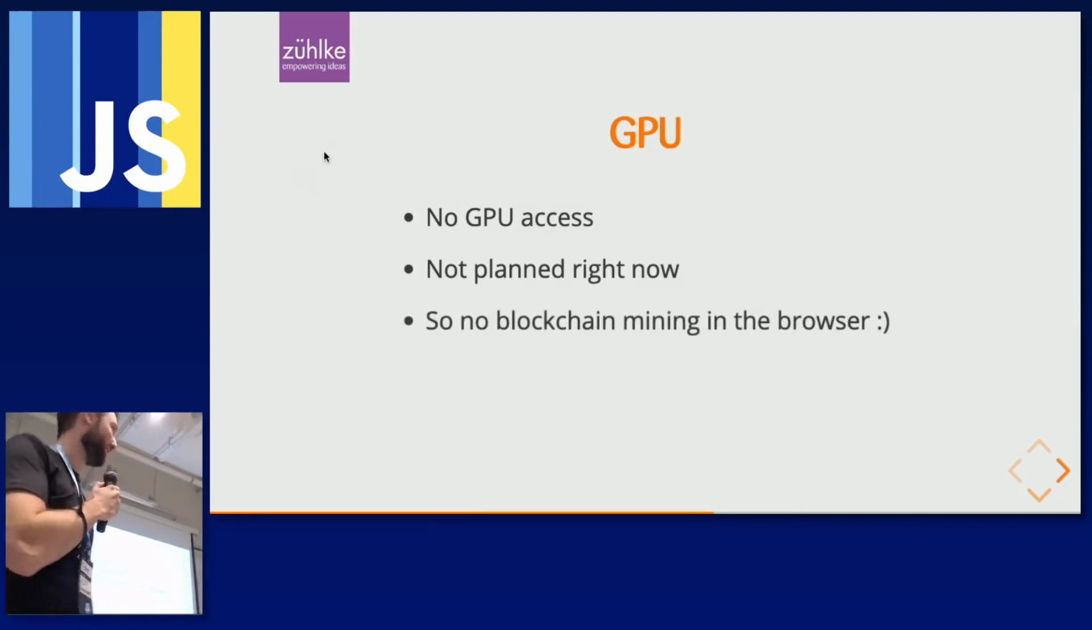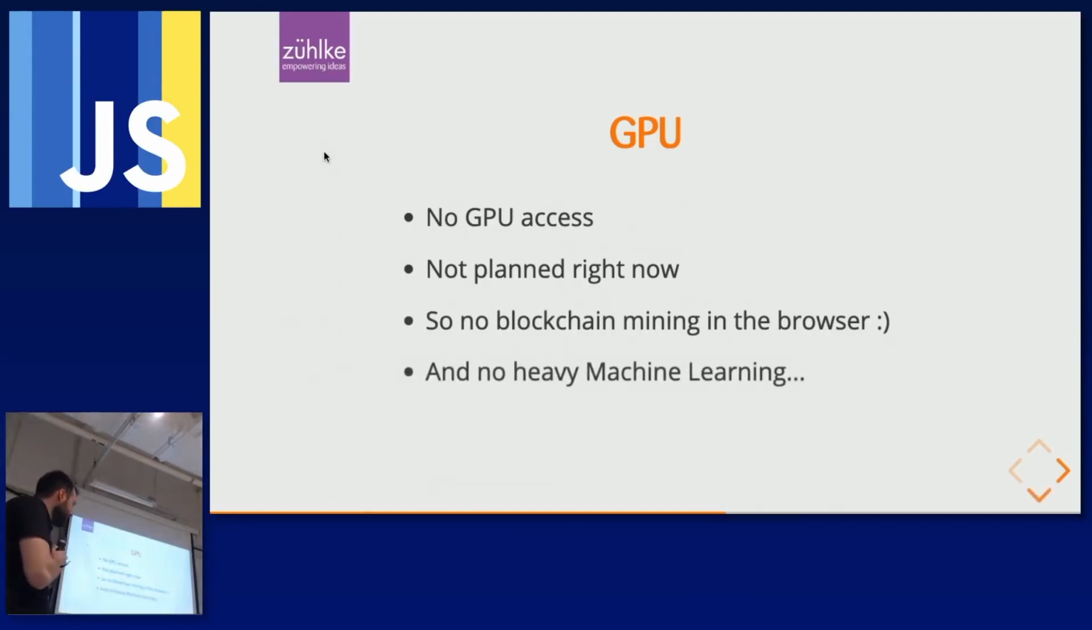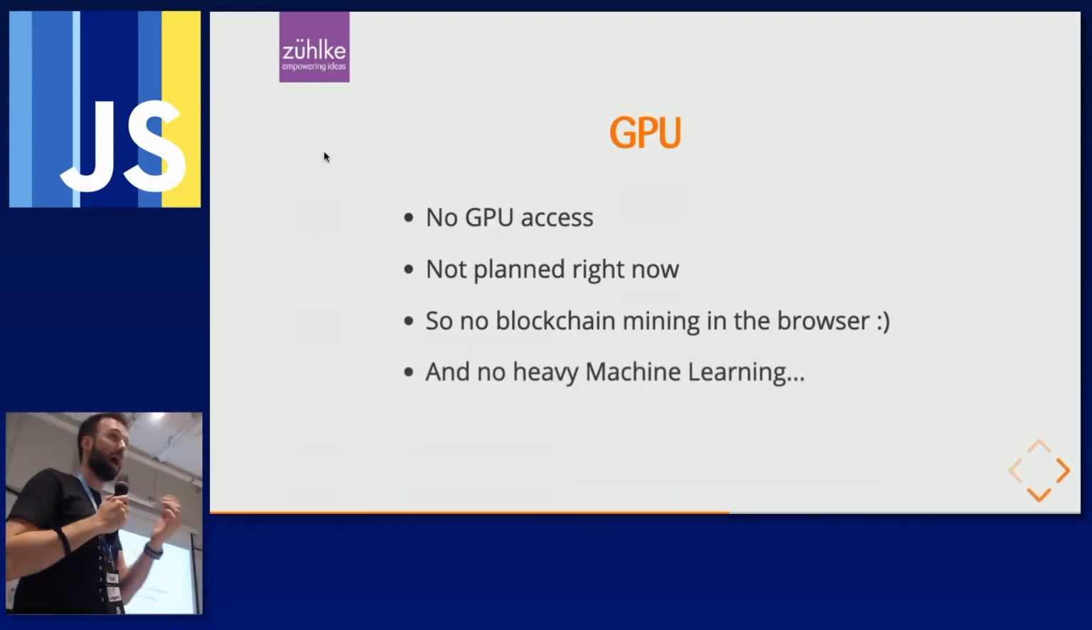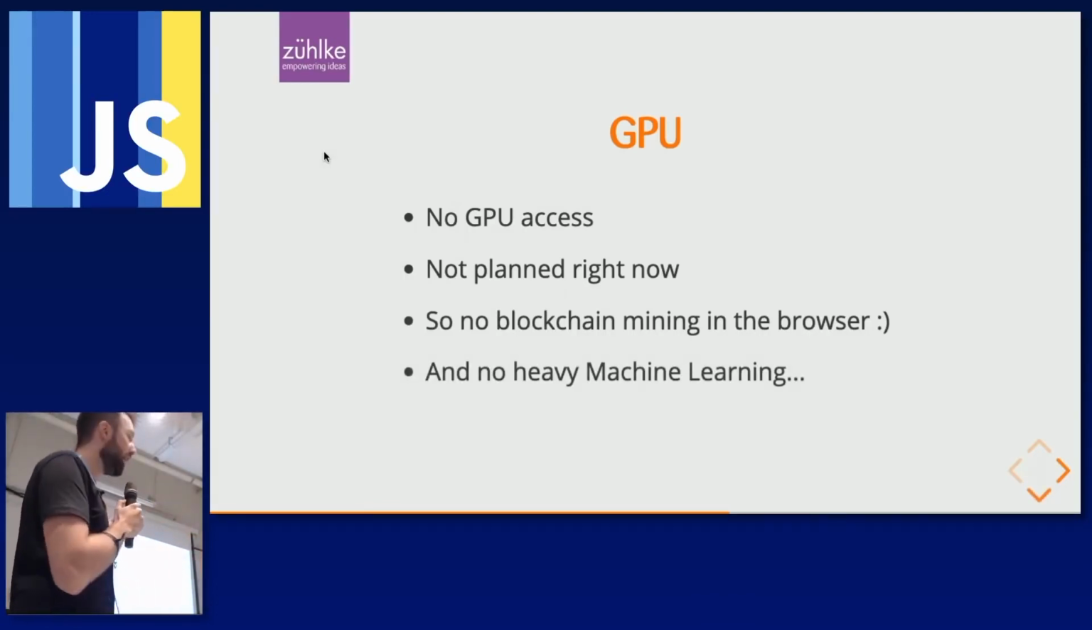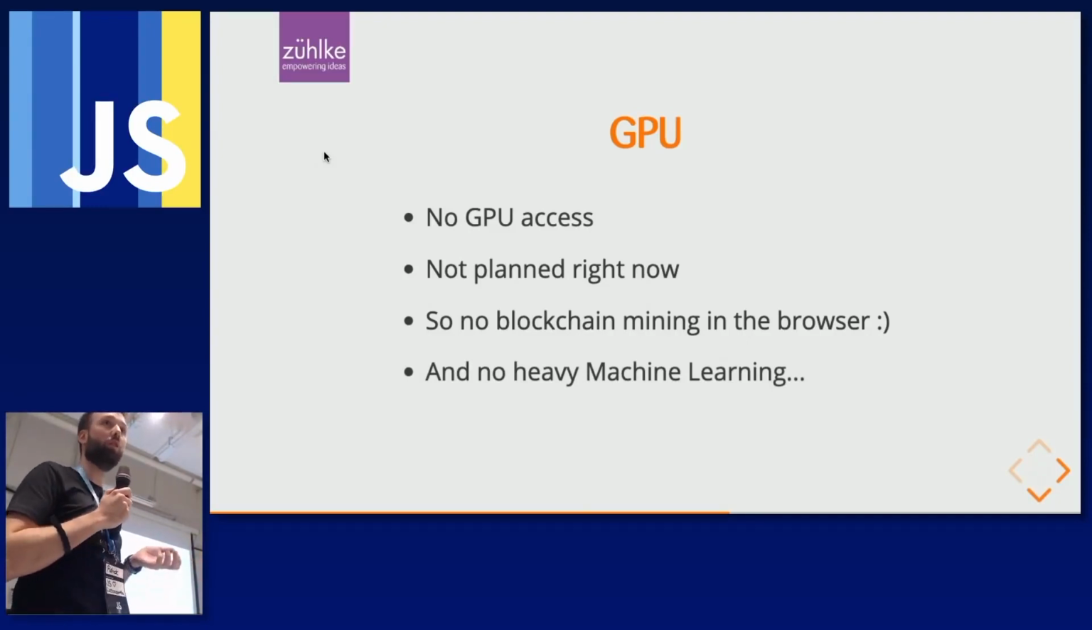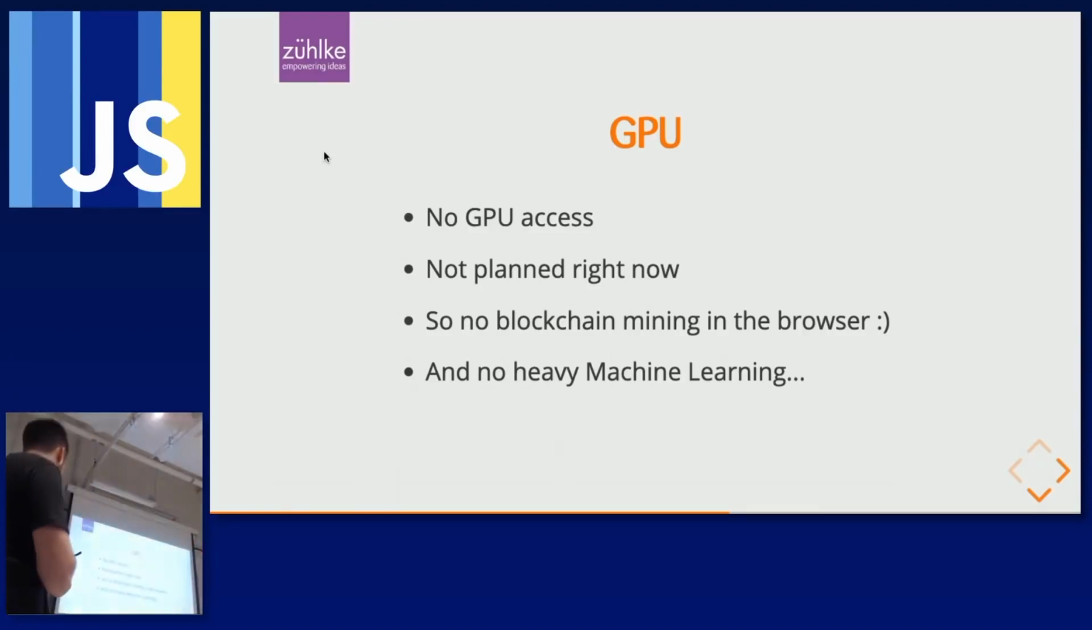Not yet, unfortunately, because CPU mining is not that good, right? But also what's maybe a bit of a better actual use case that we have, heavy machine learning is often done on the GPU. So you can't do that right now. So when we do machine learning stuff, we are limited to CPU calculations.